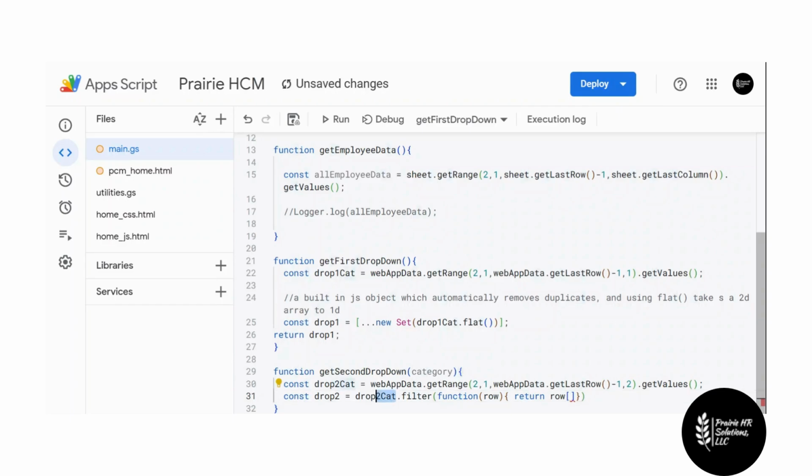So we're using our dropCat variable, which contains all our values, and then we're filtering that variable by row. We're writing it out longhand just in case you're unfamiliar with arrow functions, and we'll change this later once we clean it up. And this is going to be at the index 0, that first column. And since we're filtering this, it's on a condition. We want to return it if it is strictly equal to that category that's coming over. Now, that category is the value of that first box, that first dropdown box.